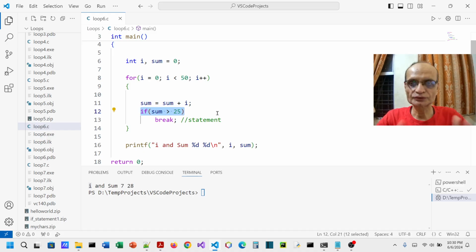Now, having understood the working of the break statement, we can now see its usage. Say I want to find out whether a number is a prime number or not. That's a very good use case. Why? Because what is a prime number? A prime number is essentially a number which is divisible only by 1 or by itself.